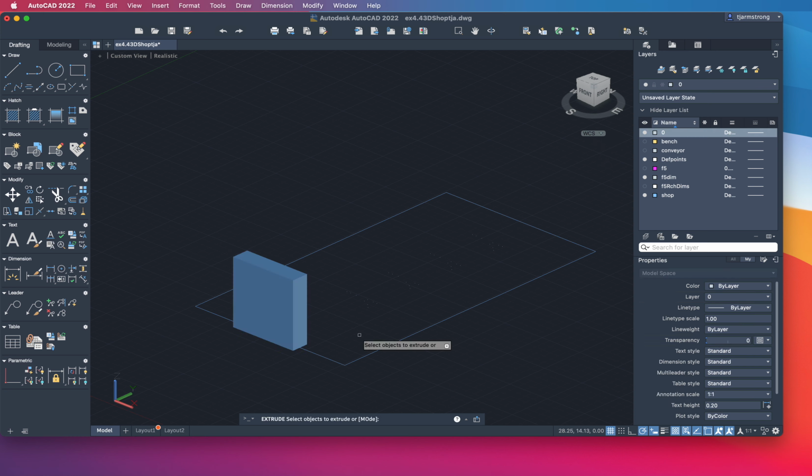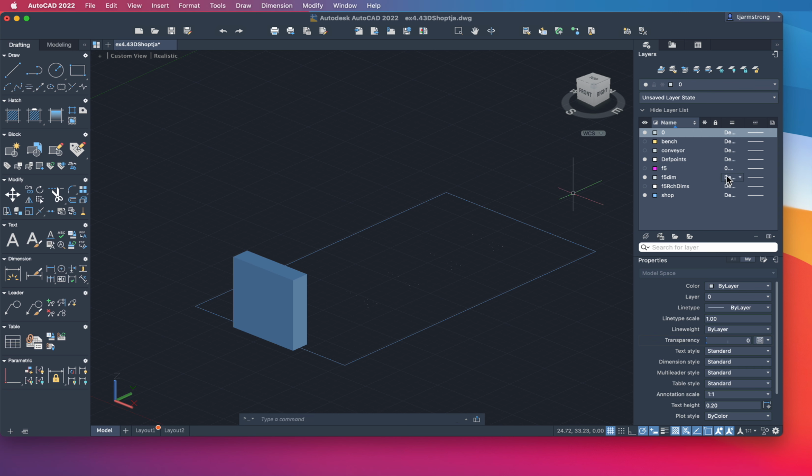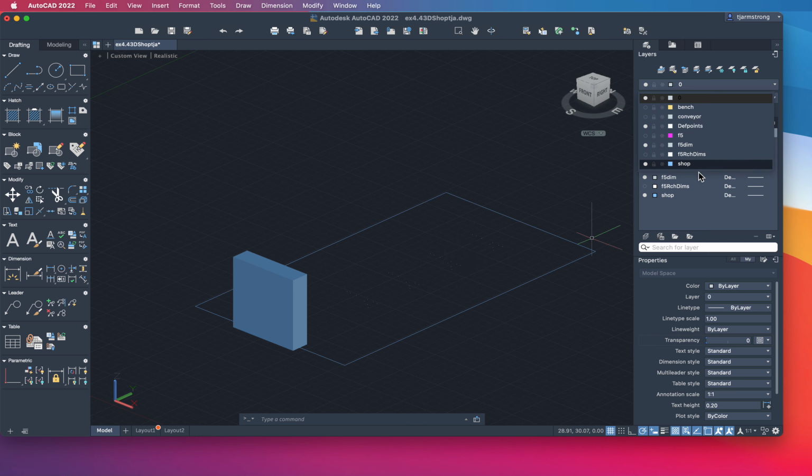Great. So let's type return, and that flipped us back to 0. So let's go back and make sure shop is active. Okay, got it. Okay. Oh, didn't get it. Pay attention here. Shop.